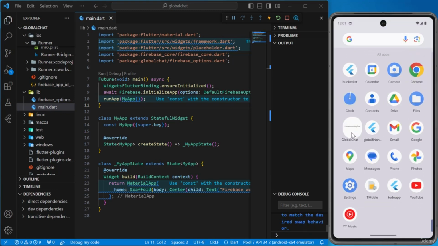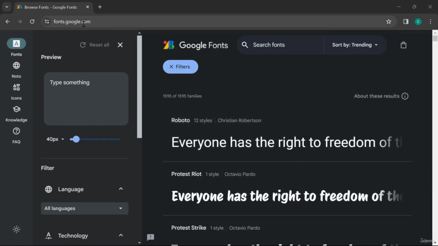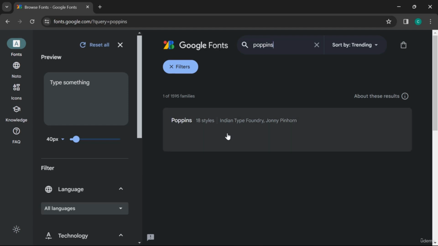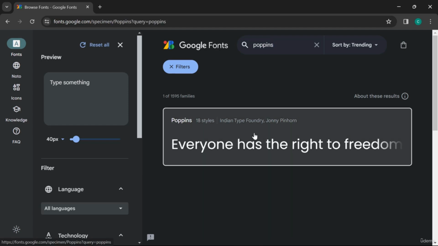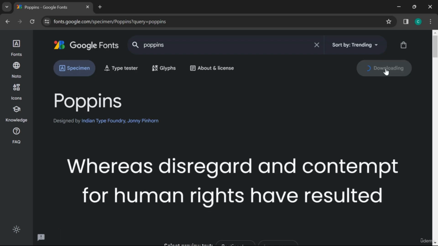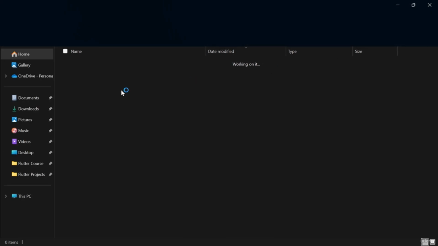has been changed. Alright. So the next thing that I want to do now is to change the font in our app. So navigate to fonts.google.com, and for this project I'll be using the Poppins font. You can search for any font and use that, but for now I'll be using this Poppins font in my app. So select the font and download family, and this will download a zip file with all the fonts inside of it. So we need to extract this zip file.